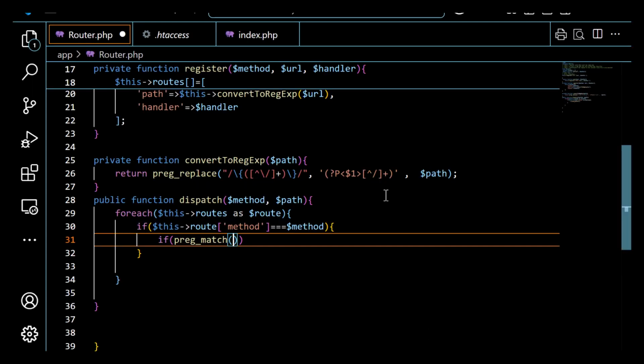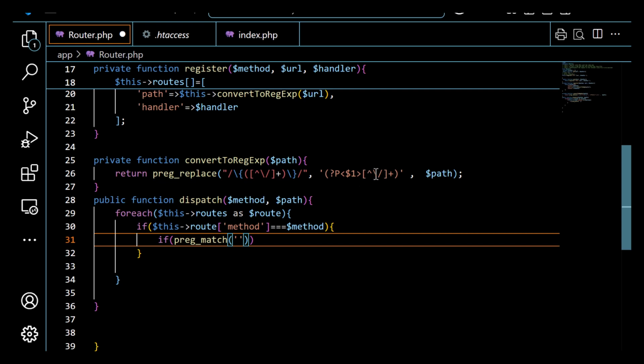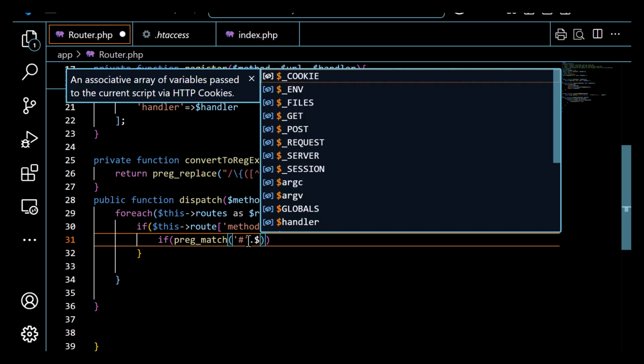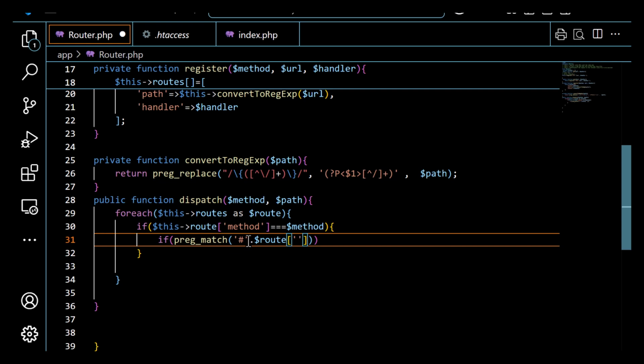Now, since we have removed the backslash over here, we are not using forward slashes as delimiters because we haven't escaped this forward slash. Had we escaped it, we could have used it as well. But because we haven't, we are going to stick with hash. So this is the starting delimiter, hash, then route, and the index name is path. And then again we have to attach the ending delimiter.